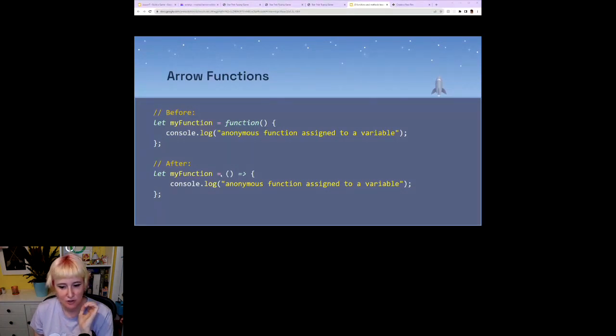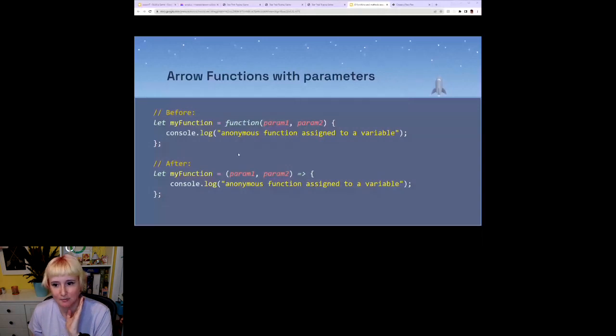It means you've got less junk on the page. We don't have to have the word function in there. We can just see this nice arrow here and know that we are creating a function. And this looks nice. And this works really nicely once you start to have more parameters. You can start to see that it becomes a little bit more readable, but it works exactly the same as previously when we had one parameter.